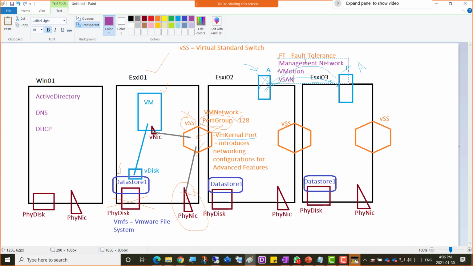I'm going to explain that. It's already there right now. vMotion, vSAN. So we're going to be deploying fault tolerance related configurations. We're going to be deploying vMotion. We're going to be deploying vSAN. So you're going to understand all that, what is the part of VM kernel port here for implementation of these advanced features.